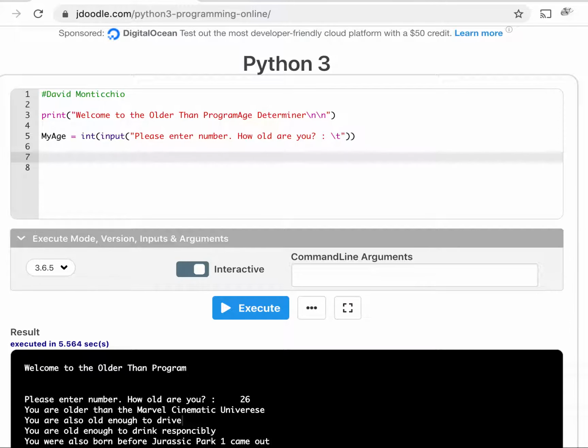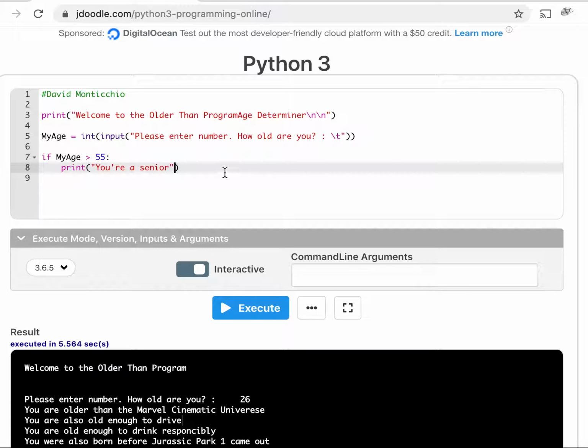So let's start out with our very first thing. If my age is greater than 55, colon, because remember you need that colon to make it indent on enter. I'll hit print and say, you're a senior. Nice, easy, understandable if statement. If your number is greater than 55, it'll print you're a senior. Okay, it's fine.